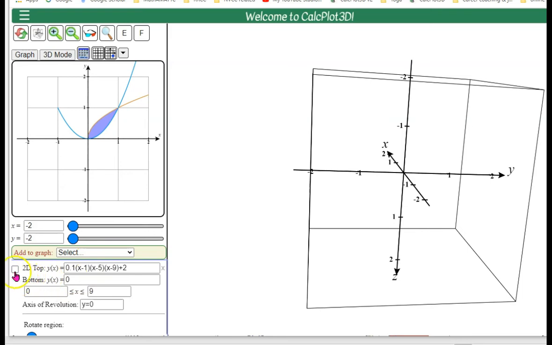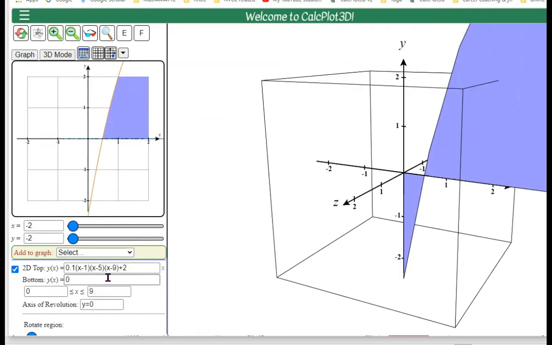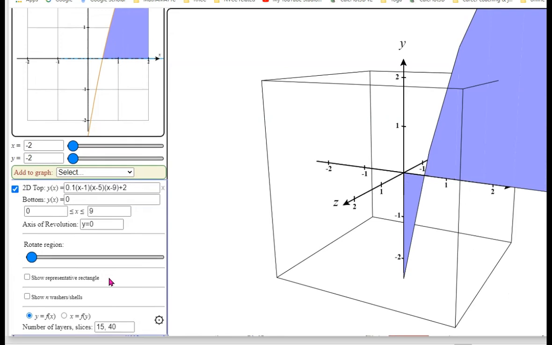Notice that I still do not have a blue check mark here in the box. Put your cursor in any of the boxes and click Enter. This will graph it. You can also click on the button that says Graph. Now, this looks a little crazy. Why does it look so crazy and what's going on? We've got a number of layers and we've got slices 15 to 40. Let's put the whole screen on so that we can see what it looks like.